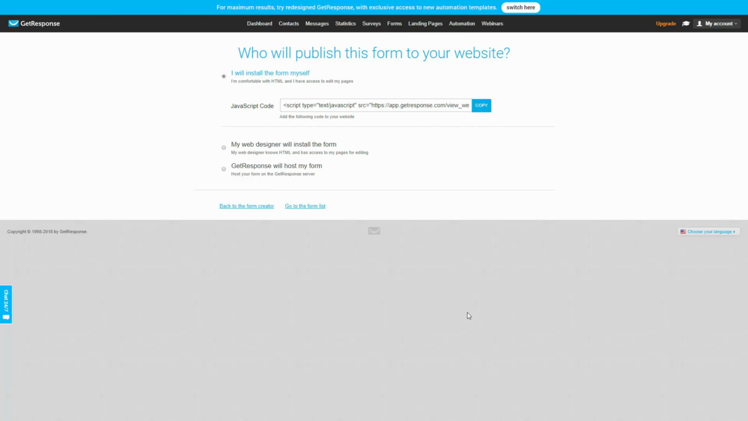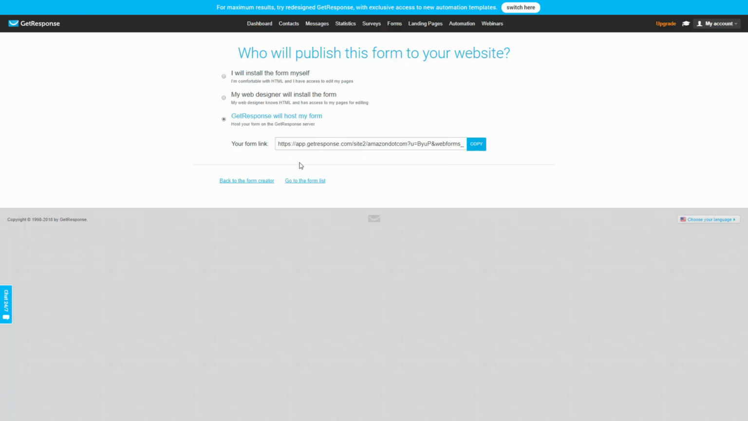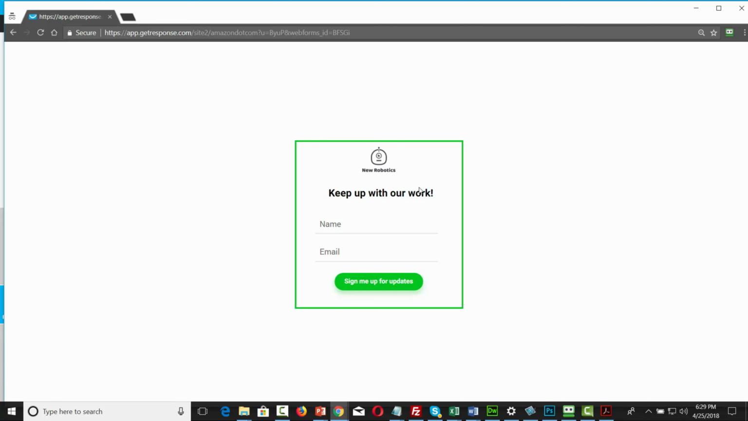Now, if you already know how to place this code inside of your website, you can do that from here. You can have a web designer install the form if you give them the code that you have right here. Or you can have your autoresponder host the form, and that's going to be the case with most autoresponders. They will give you a web page that you can copy, and this will be the web page that you can give to people when you want them to sign up for your email marketing list. So you'll copy this, and you'll see how it looks on the web.